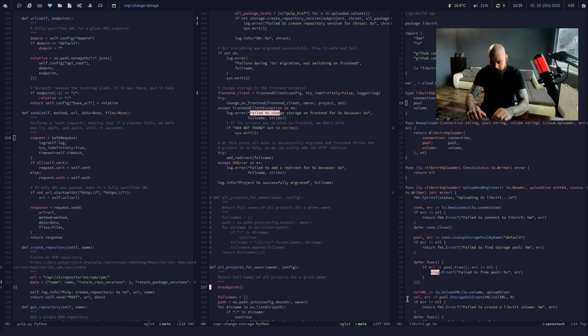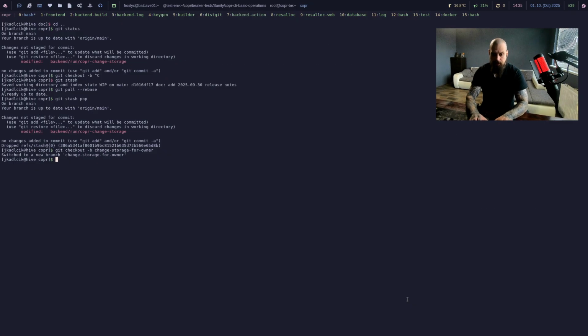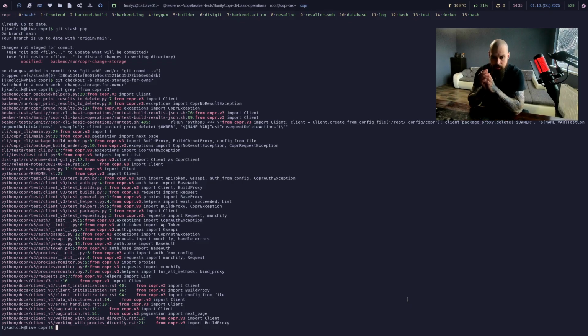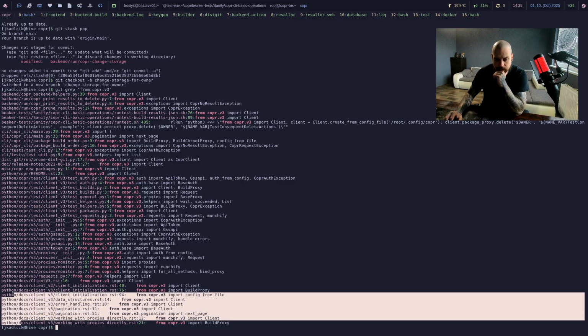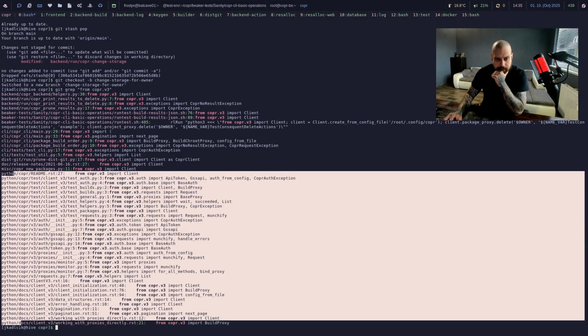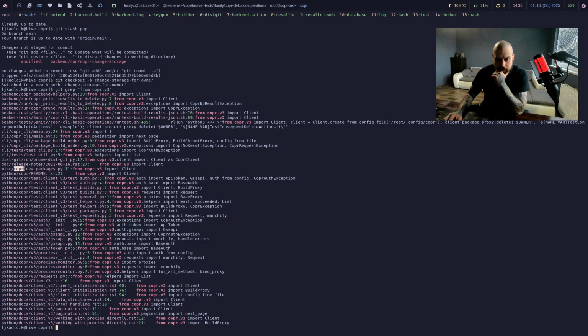Do we import... so if we go to the copr repository and try to git grep from copr.v3 something, it's in a lot of Python code, which is the library, in misc, copr new packages. No. Prune git.